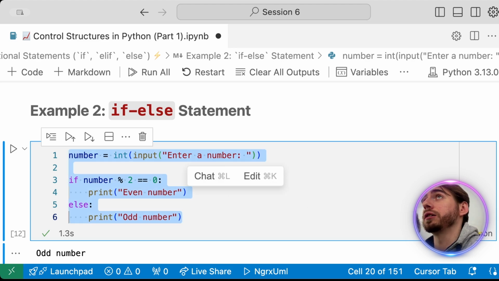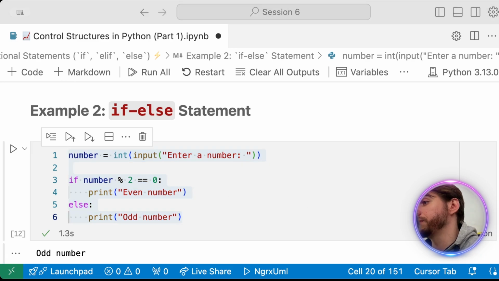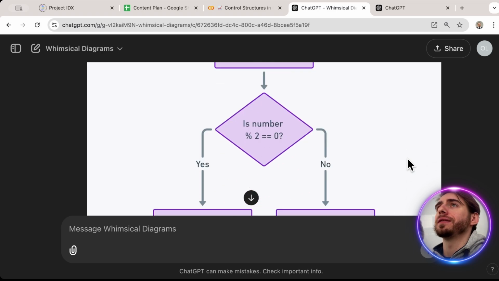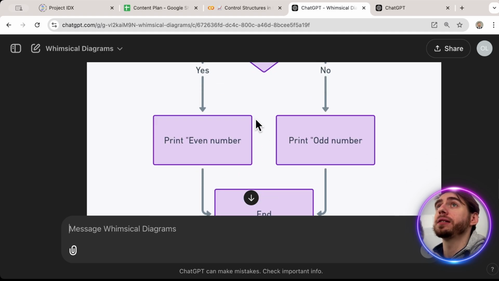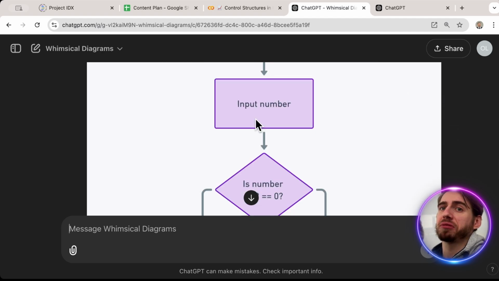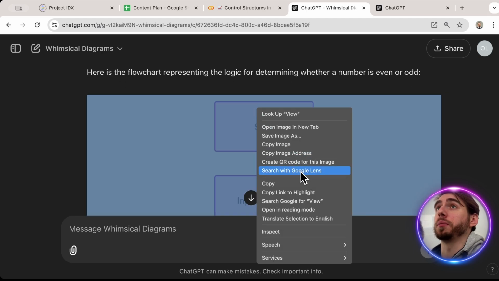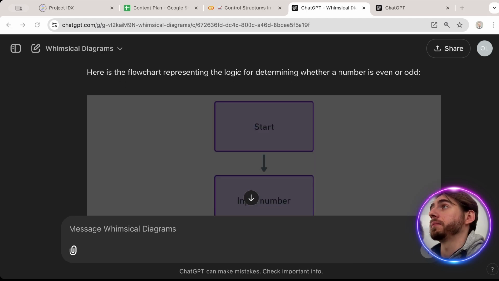Now let's try to make GPT create a new code for us. Let's see how good it is. Start, input number, if number, yes, print even number, print odd number. Looks pretty decent in my opinion. Let's copy this code and save it. Input number, modulus 2 is 0, print even number.